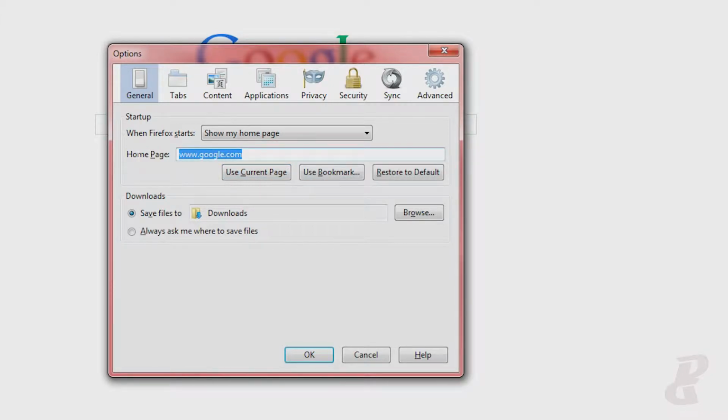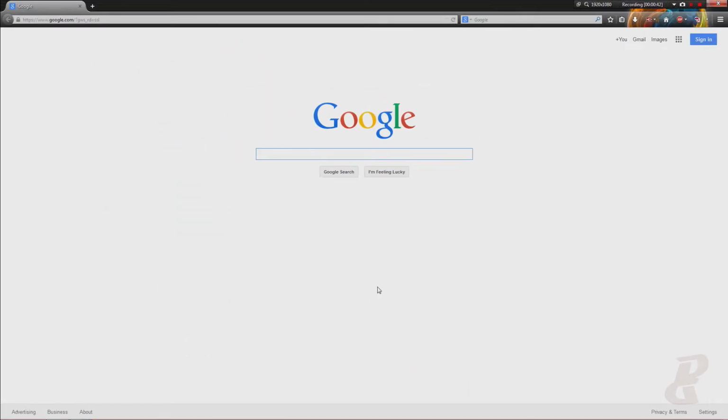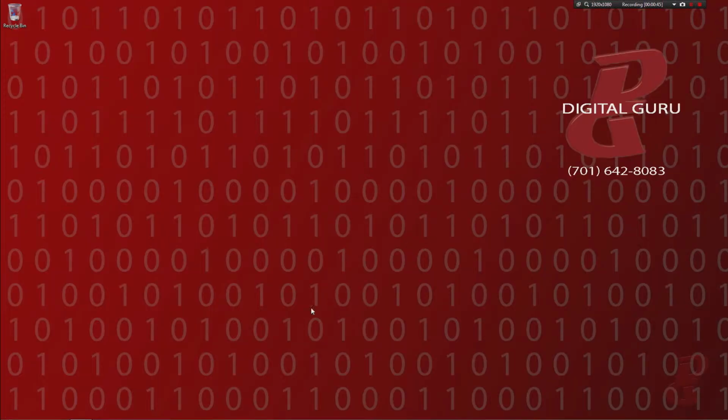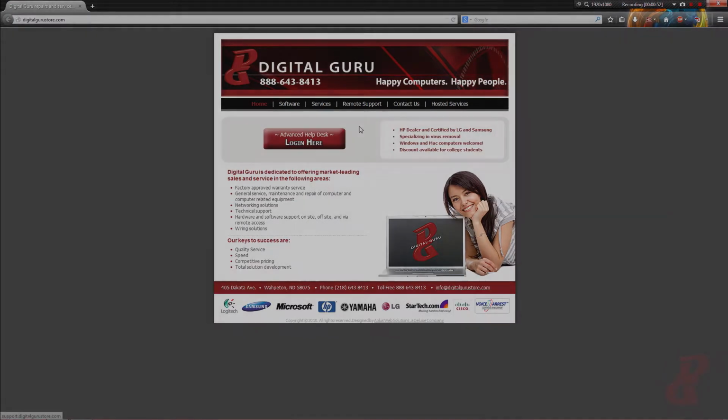Delete the current home page, and put in the home page that you want it to start up to. Go ahead and click OK. Now close your browser. Now the next time you open up your Firefox, it'll open up to your home page.